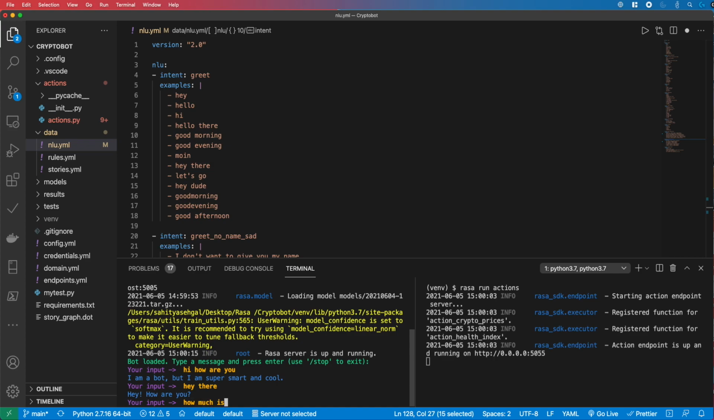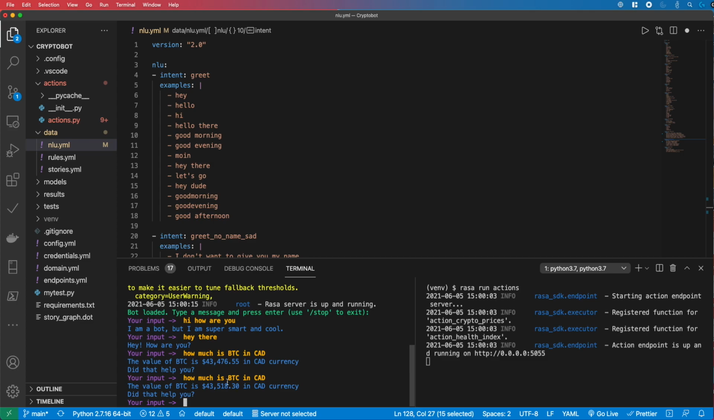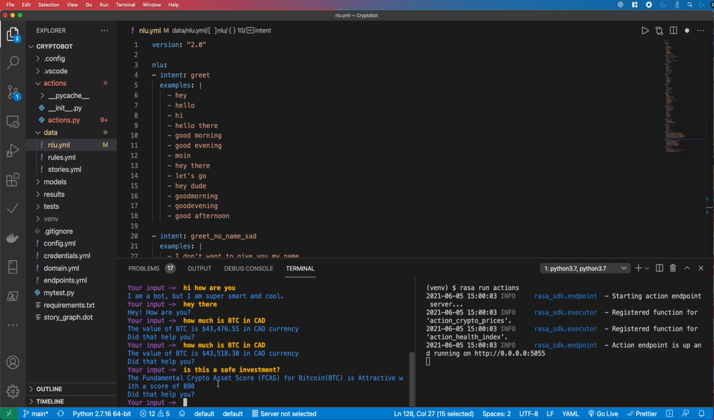So how much is BTC in CAD? It goes ahead and returns that value. Let's see if it changes again quickly or not. Yep, it did. So BTC looks like it's a little bit more volatile. It changes quite a bit. And say, is this a safe investment? So the fundamental crypto asset score is that, blah, blah, blah.